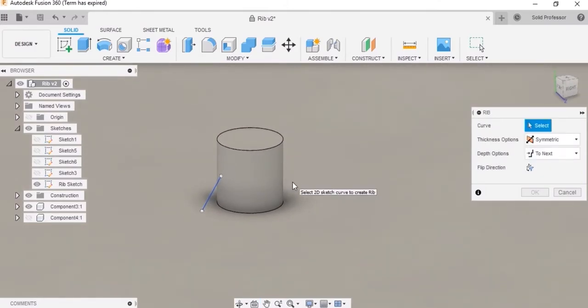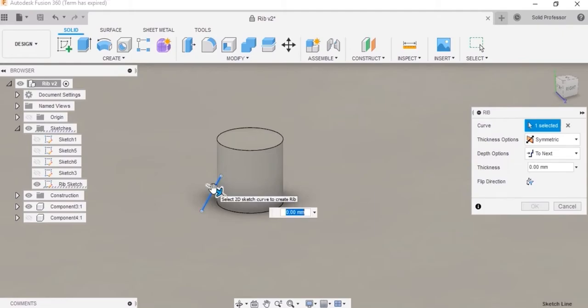With the command active, the first thing I need to select is the curve. The curve is the sketch element that will serve as the base of the rib and should be a single line or curve, not a closed profile. The only requirement for the curve is that it needs to intersect with solid model geometry in both directions. So, in order to make the rib more robust, I recommend drawing the line so it directly intersects with the model. With the curve selected, I'll skip down to the thickness option.